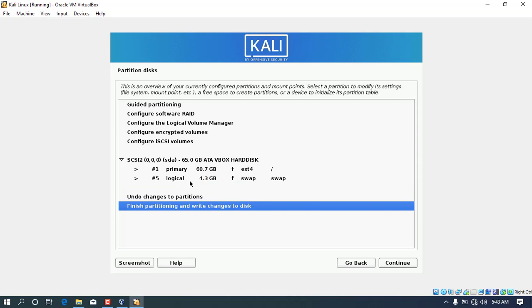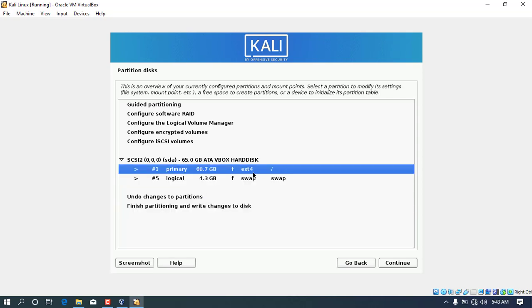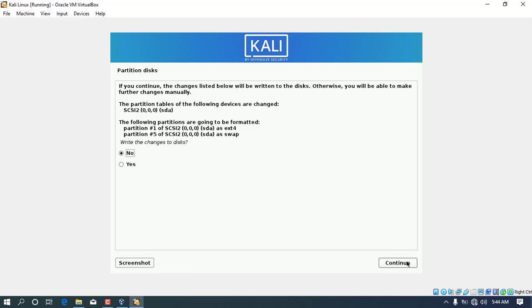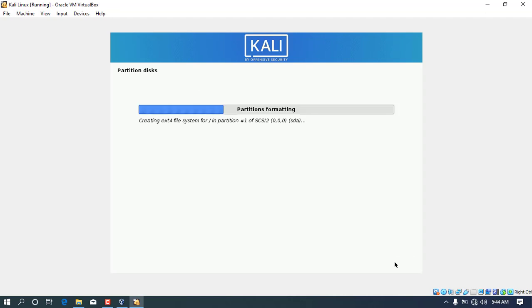So you don't have to mess around. You don't want to mess around trying to change this one. So I'm going to go ahead and press finish partitioning and write changes to disk, and then press continue. Then it's going to ask if you are sure you want to format these partitions. Then I'm going to press yes, okay, and then continue.